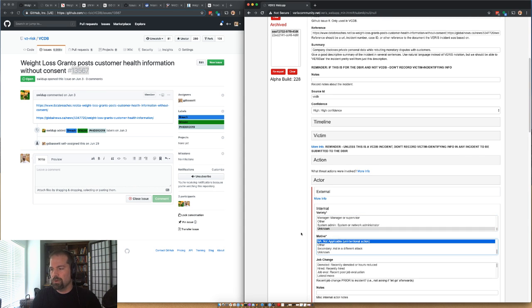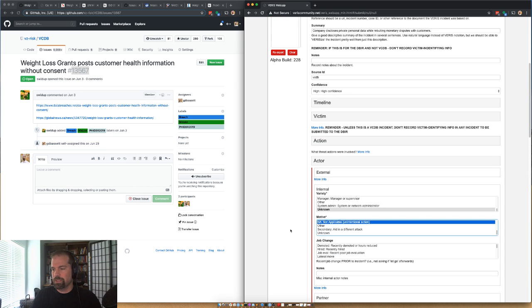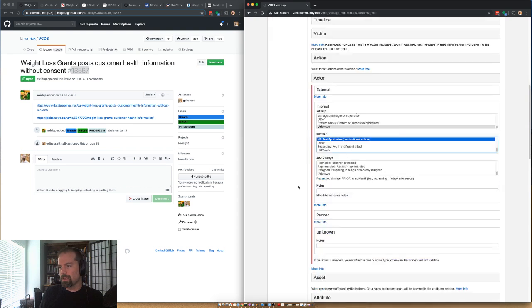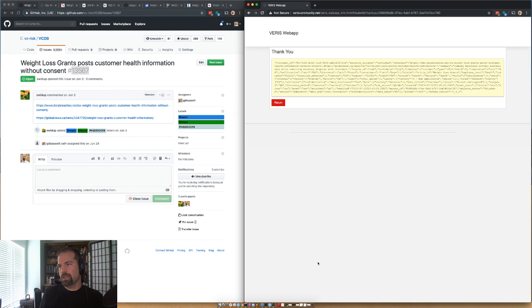Motive, not applicable as an unintentional breach. Job change is not applicable. Job change comes up a lot when you have an internal actor who maybe changed jobs or is misusing their access or privileges to get back at someone, like the quintessential fired guy who re-encrypts or deletes a bunch of data on his way out, that kind of thing. So we'll save again, see if it validates.